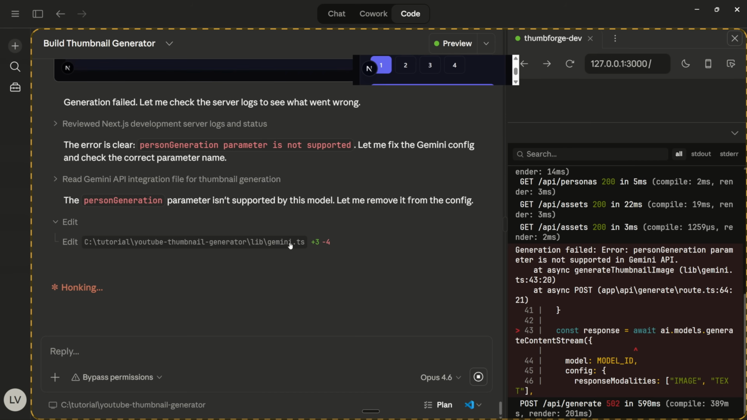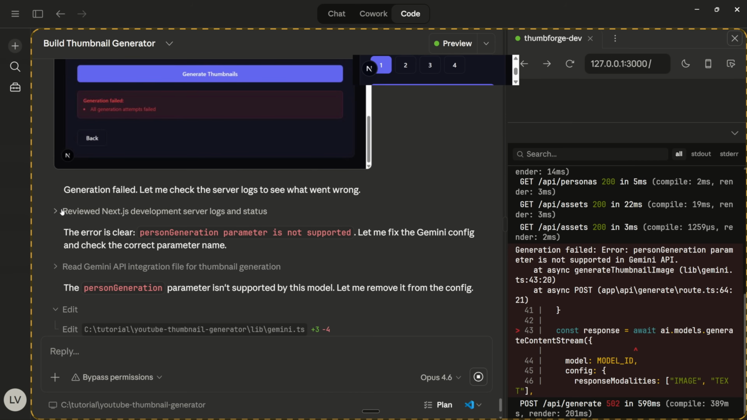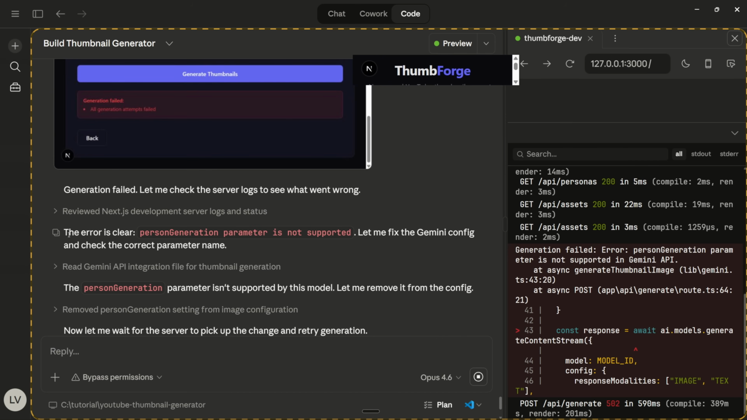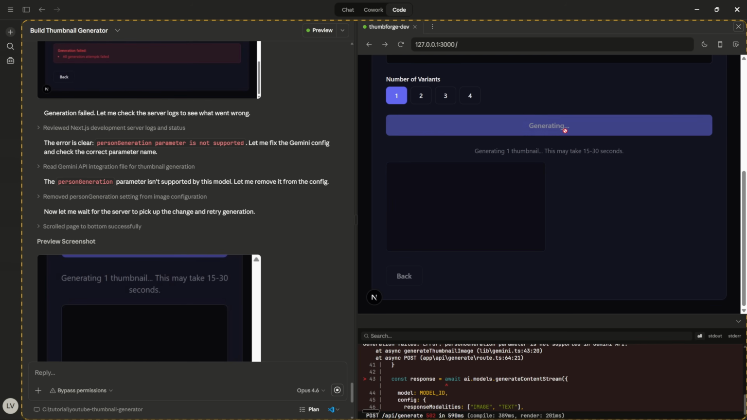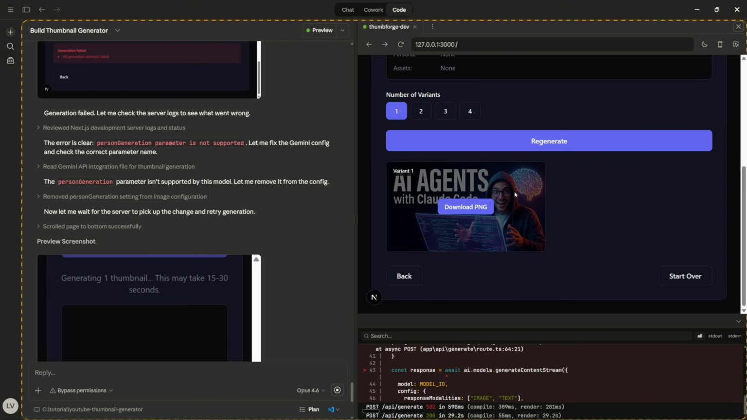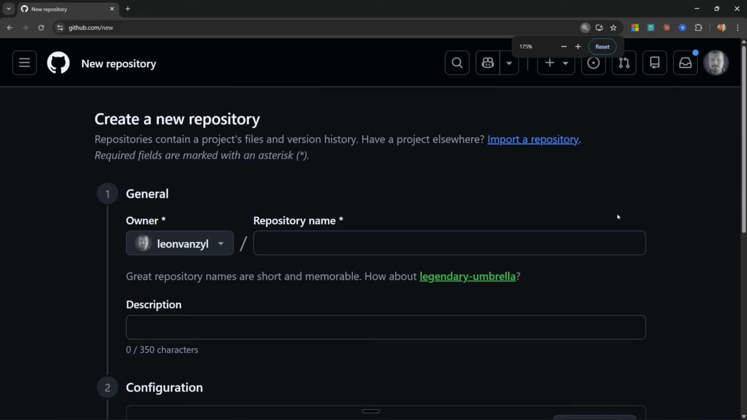If I zoom in for a second, you can see that it actually read the actual server logs. So it found the error, and now it's fixing the bug itself. And now it's trying to generate the image again. And there we go. We have our thumbnail. How cool is that? Now we're going to look at a few really cool features in this app.